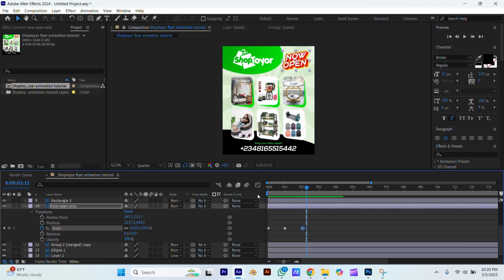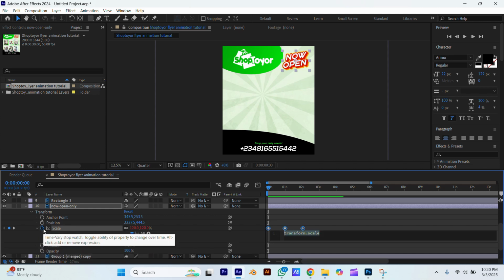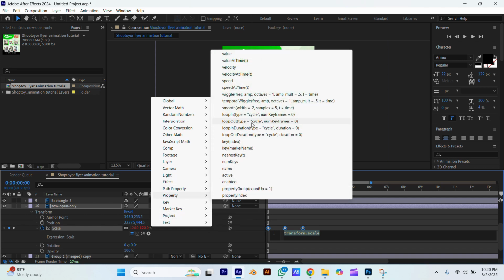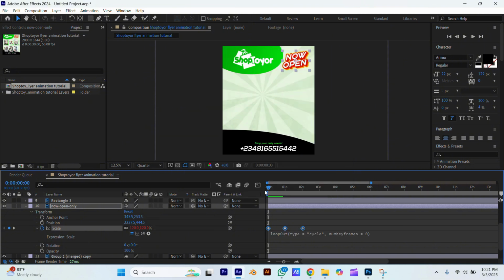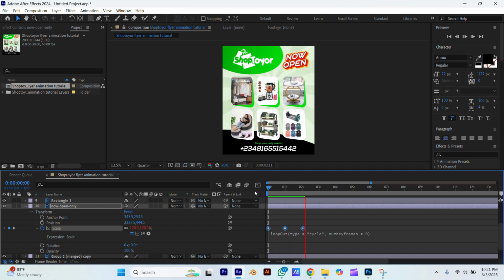So now, to make it play for the entire video, on the time icon beside the scale, hold Alt and click it. Then from the play button here, go to property, and choose loop out. Now let's see how it goes. So now we have that playing throughout the video.